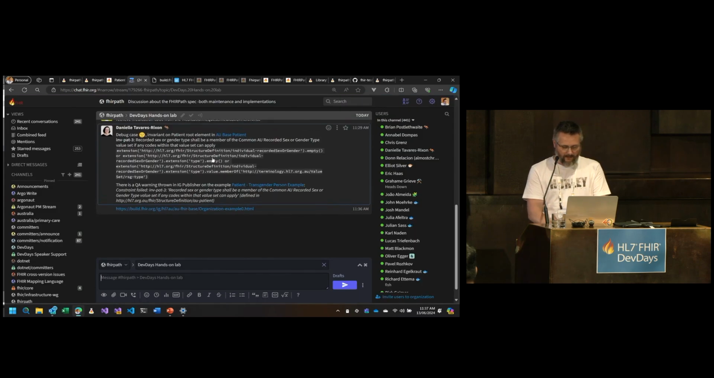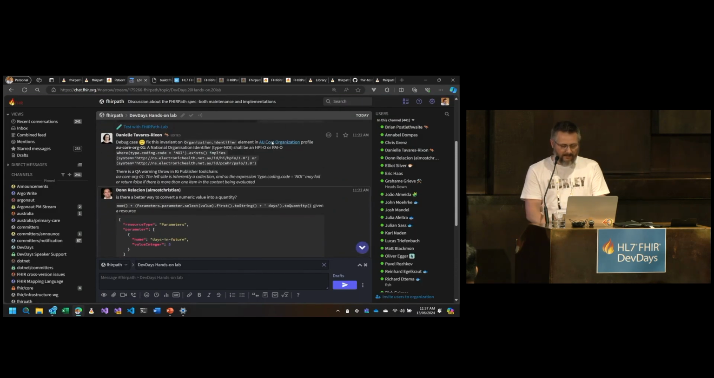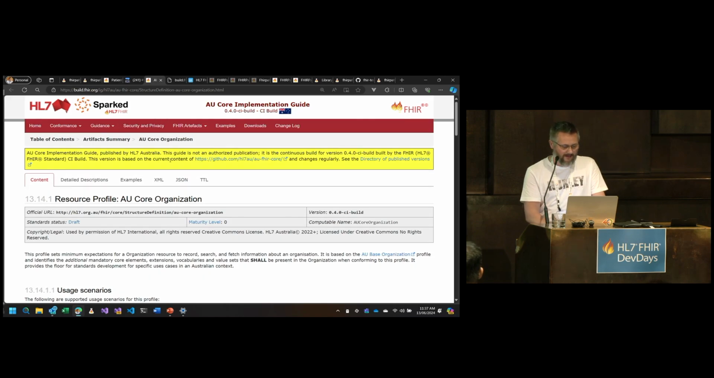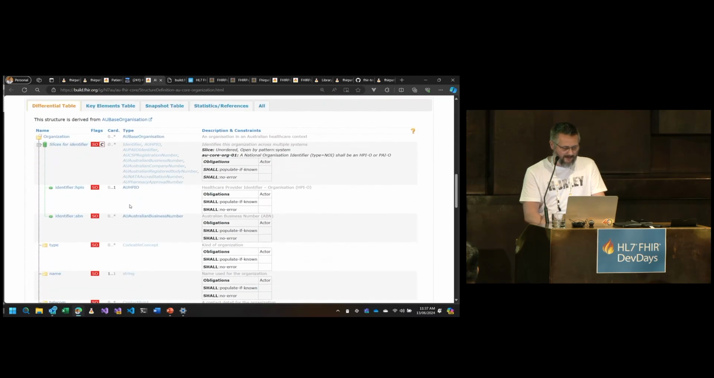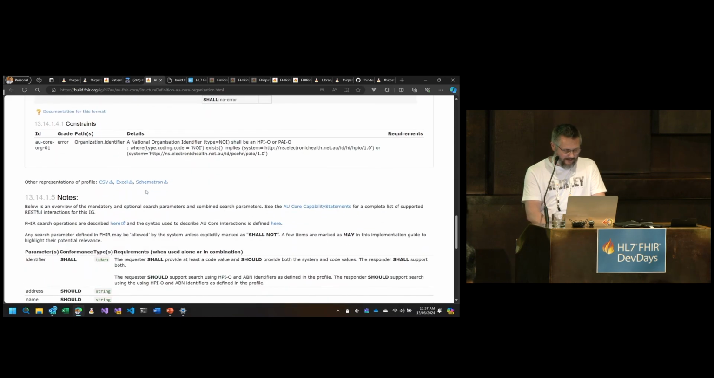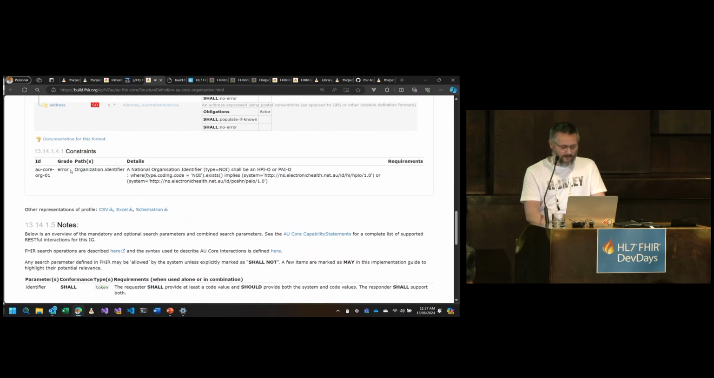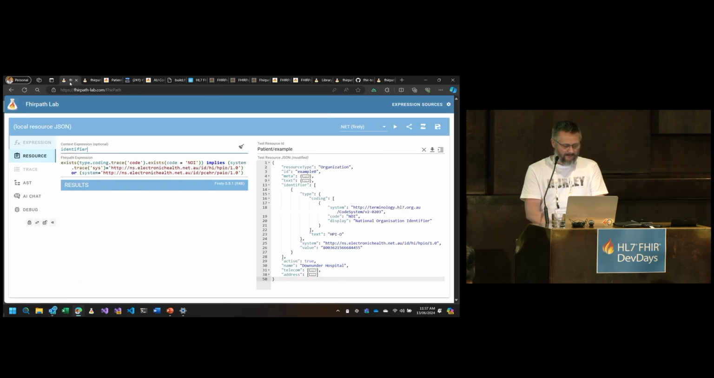So you were coming from, so this is the implementation guide. This is the profile for the organisation that's in question. And we've got slices on the identifier. And we've created an invariant, which is on organisation.identifier. So to test that in the lab, we need to put the identifier as the context because that's where the expression or invariant is going to be executed from. And here we've got our example. So let's run that and see what we get out.